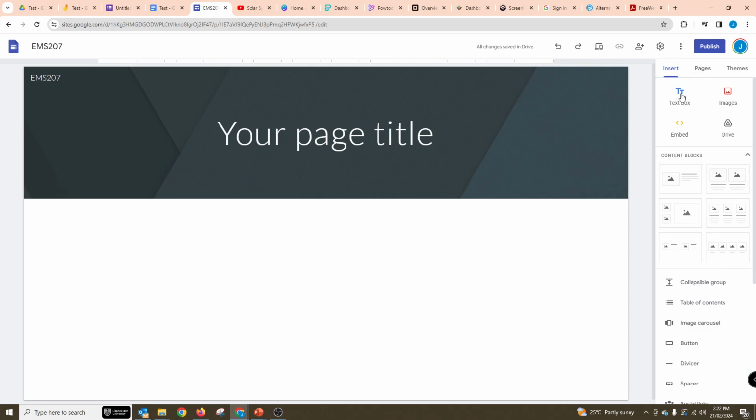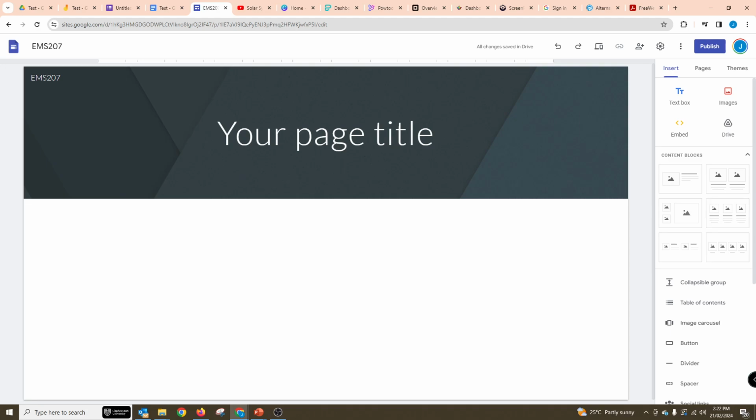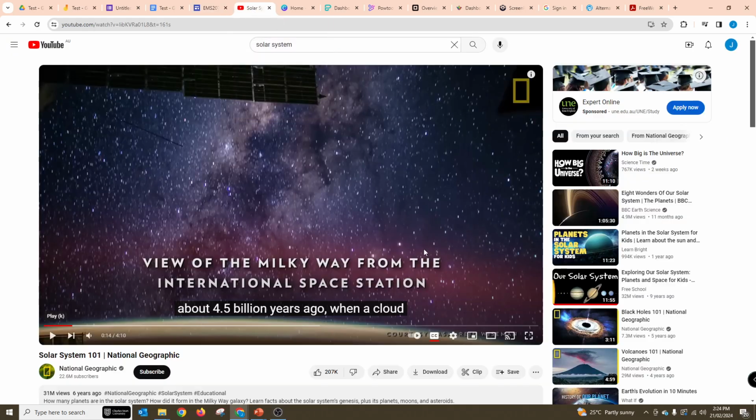The embed feature is really, really helpful because it prevents it from being link heavy and can actually allow images and videos to be presented directly as well, which is really helpful. So yeah, let's have a look at how this embed feature works. So over here we have YouTube. Now, I've just got a random video.